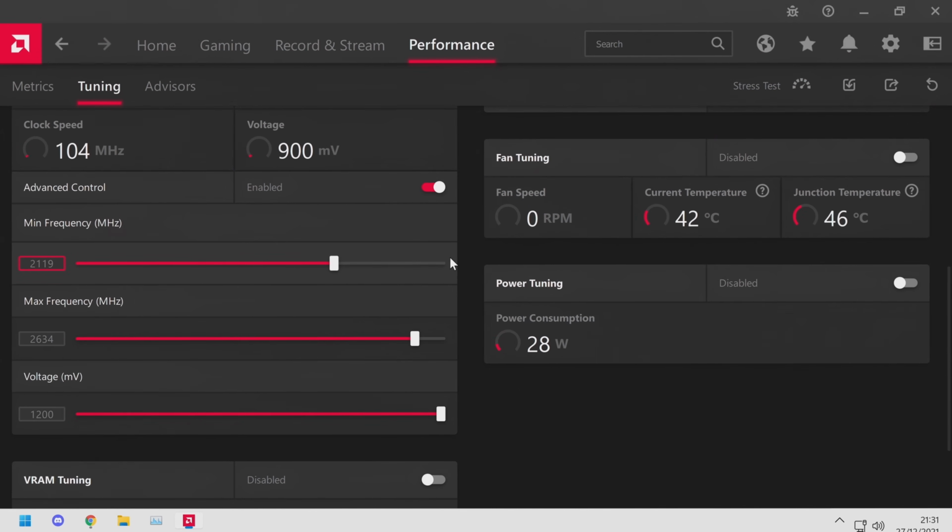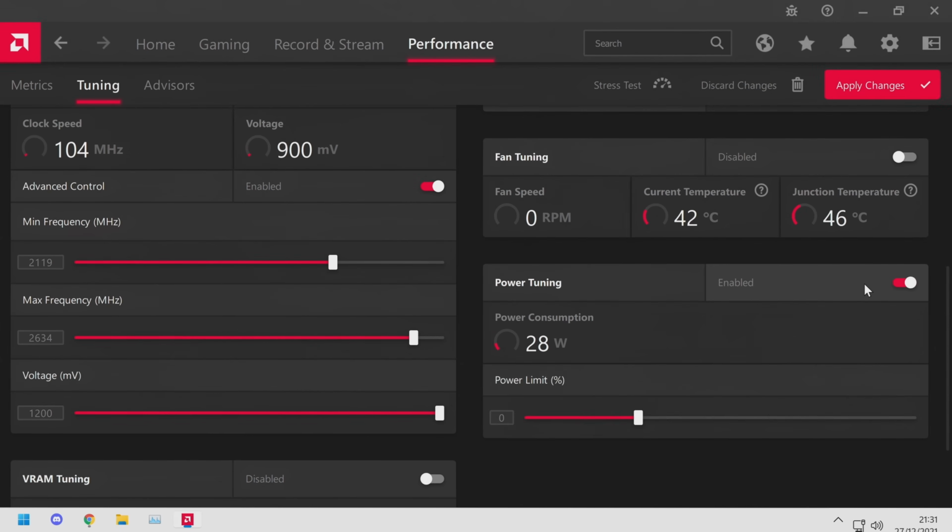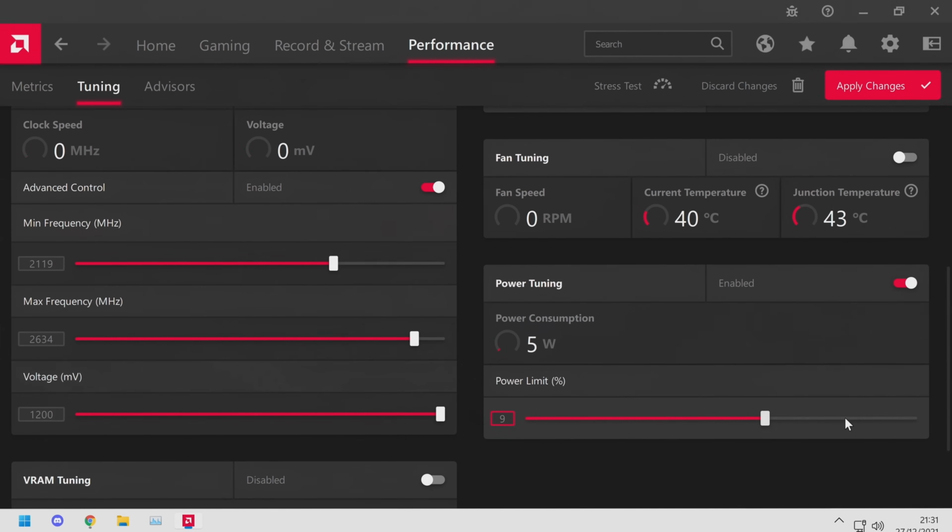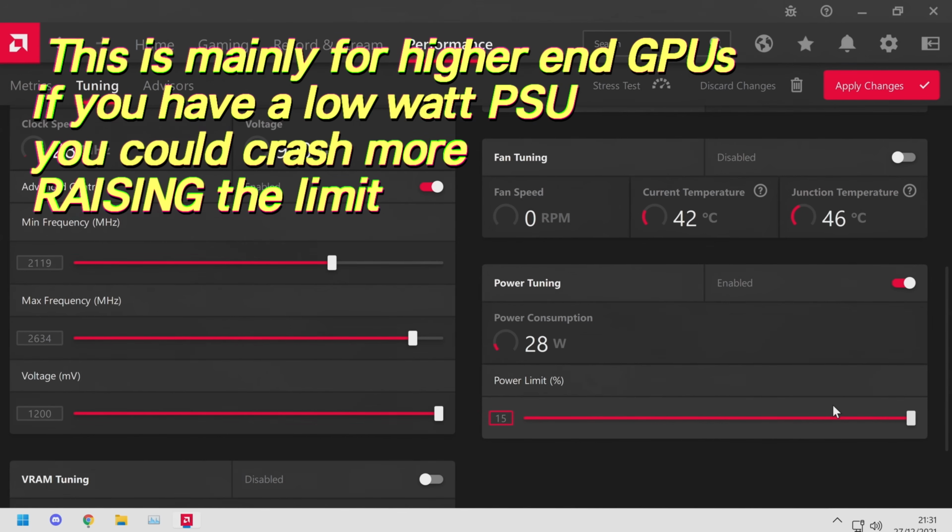Another option which I would definitely recommend checking is to navigate over to your power tuning, enabling this, and setting your power percentage limit all the way up to the top, which for me is 15%.